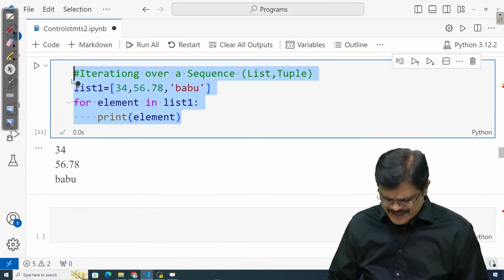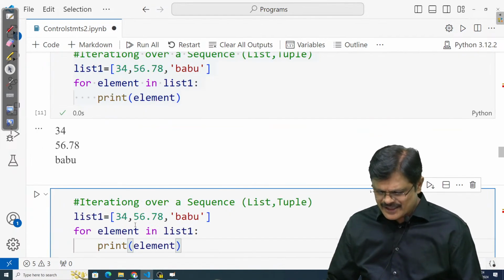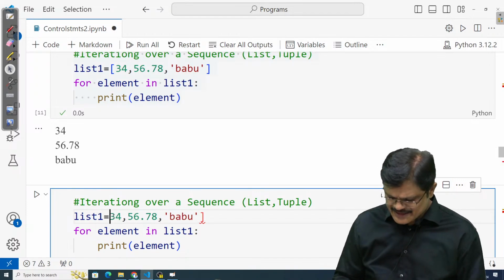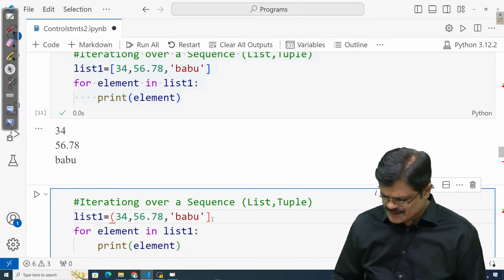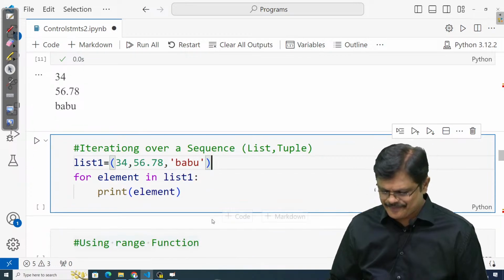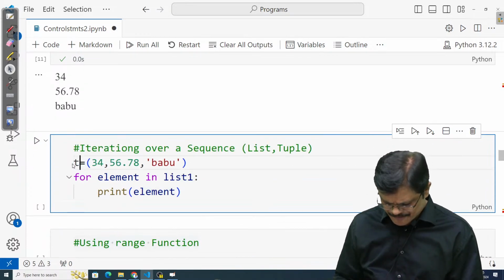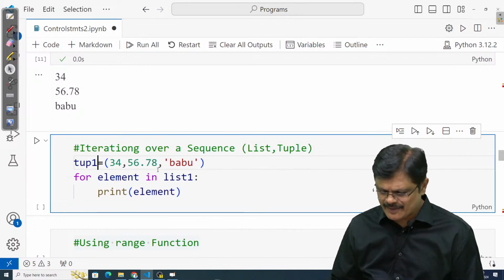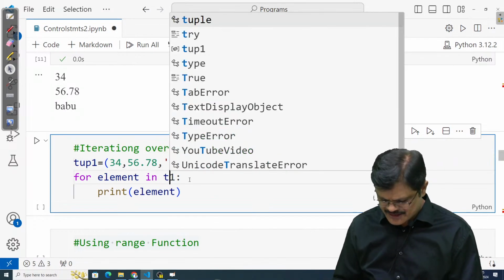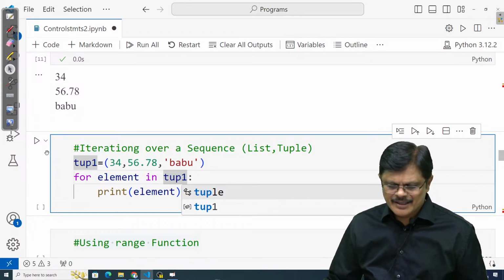So same code, I just take it, sir. What is the difference, sir? List is mutable, tuple is immutable. Same story, sir. It does not matter. You can just call it as list 1 or tuple 1. Let us call it as tuple 1. But here also the name should be changed accordingly, sir. Am I clear? So what happens?